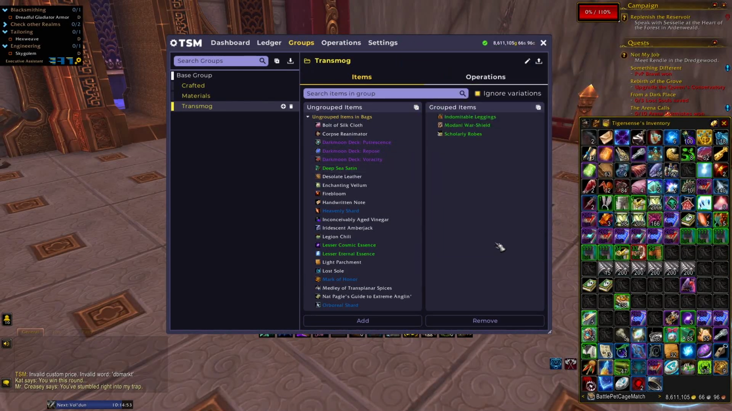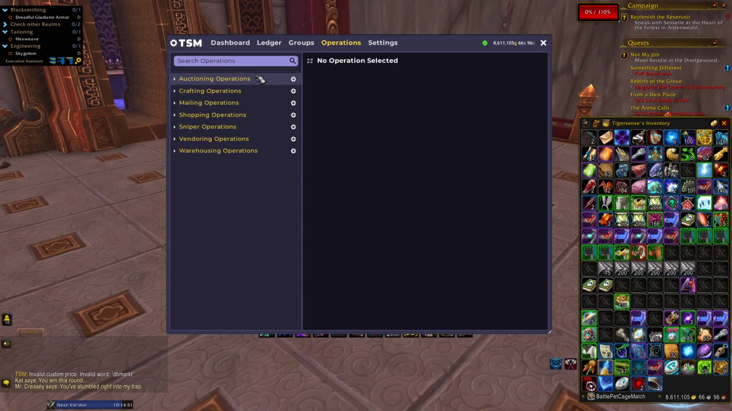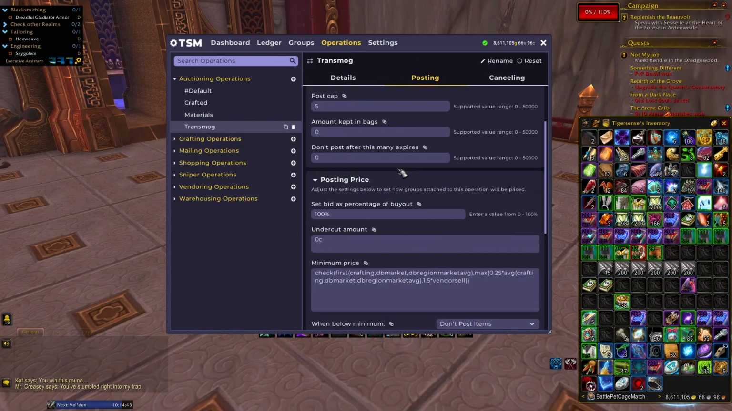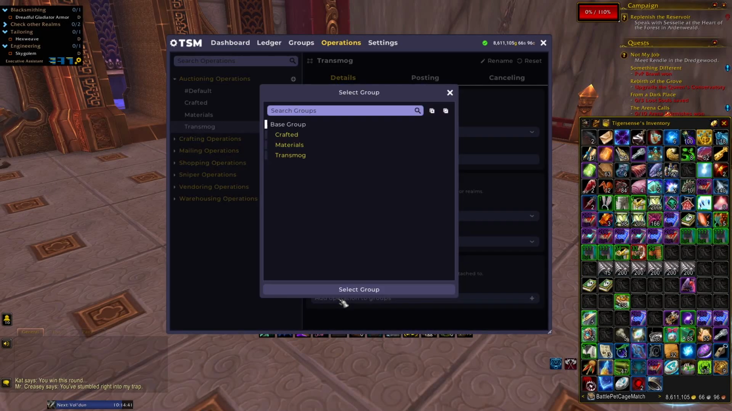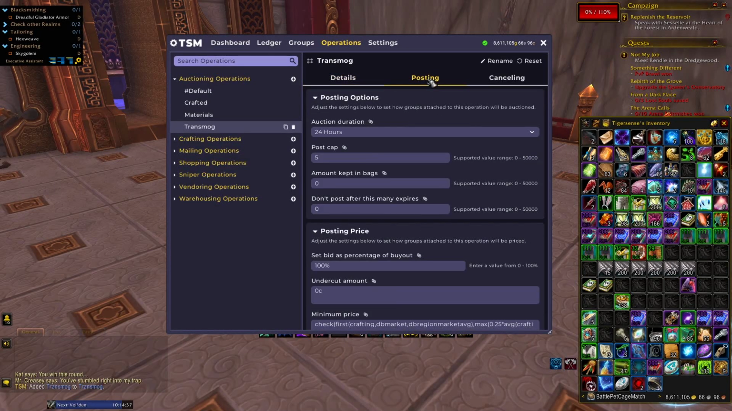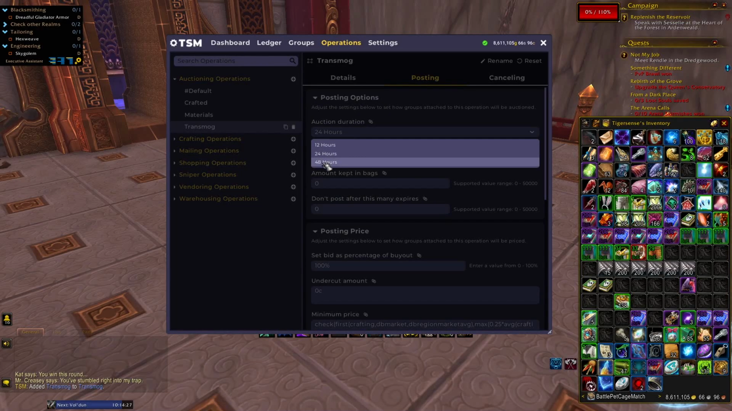Lastly, we're going to be going over Transmog and how I post that. So once again, we're going to be making an auctioning operation. We are going to label it as Transmog, and we are going to add it to our Transmog group. Now, since this is Transmog, which are very slow sellers, I'm going to keep this at 24 hours. Now, let's say you only want to post your Transmog every 2 days, then it is very reasonable to set this to 48 as well.